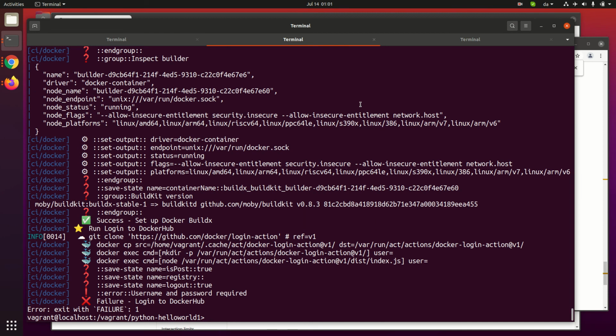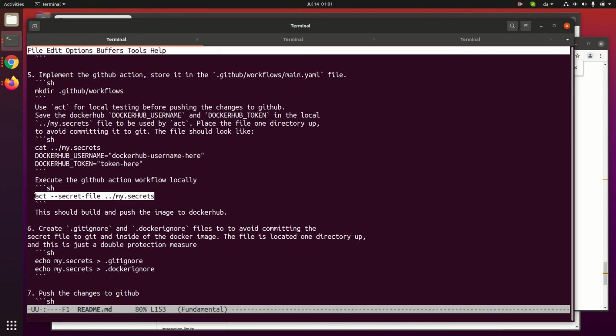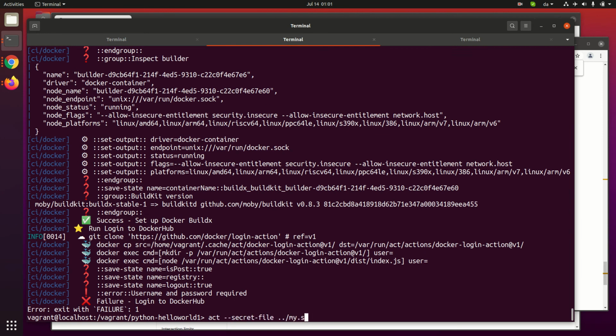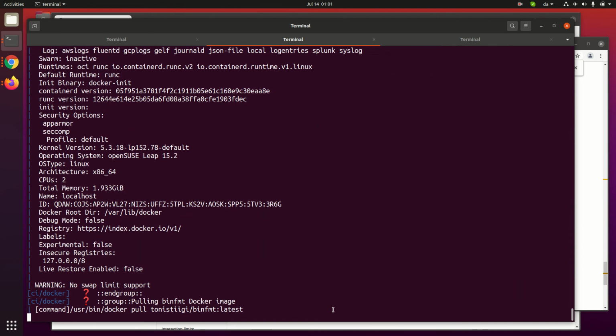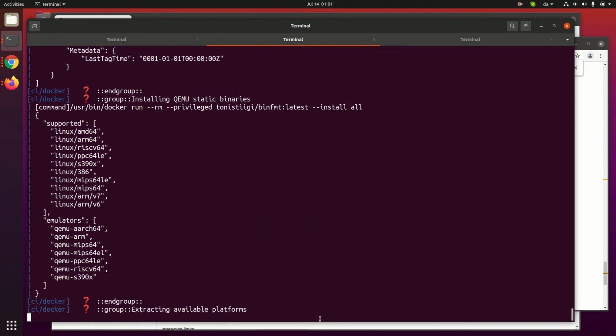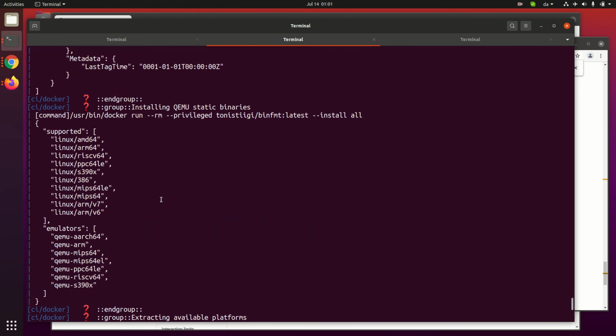So I believe the problem is simply because this is not the right path to the secrets file, because I stored it somewhere else. So I have to refer to the full path of this file, and it's actually in home vagrant, not one level up. My secrets. Let's try like this. Here you can see that QEMU is listing what kind of CPU architecture is supported.